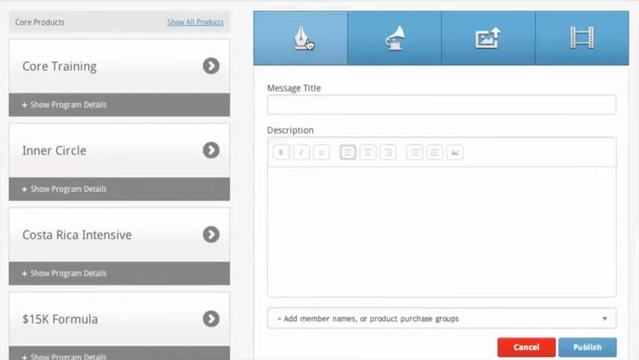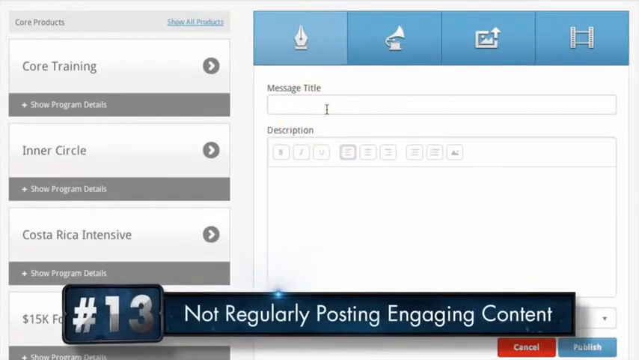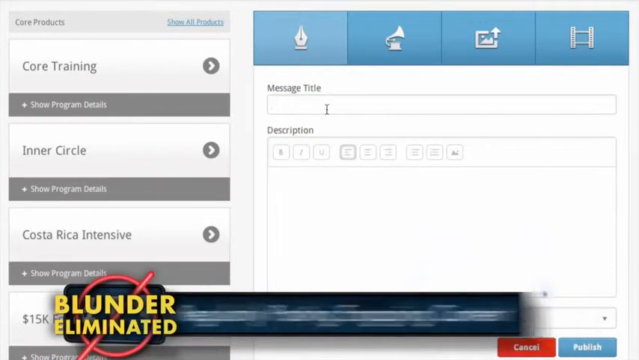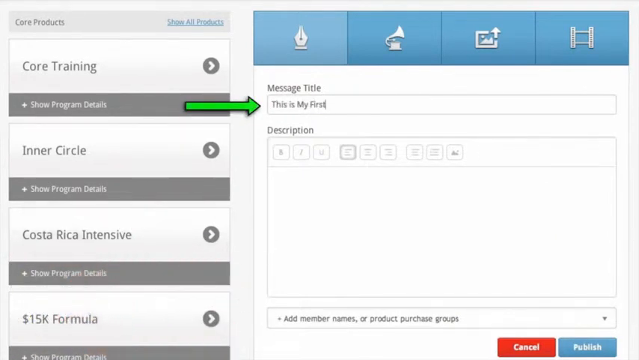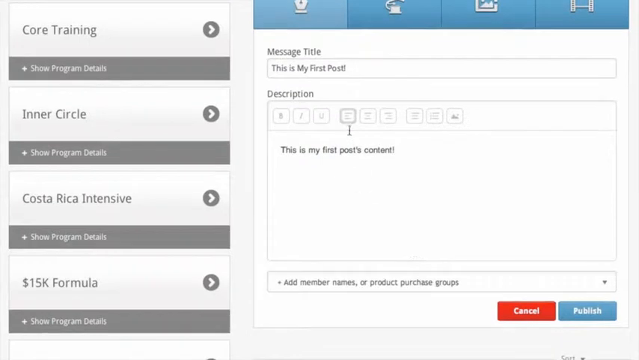So just to show a quick text post to start, I'm going to click on the text button here, and then I can immediately put in my message title. So I'm going to say, let's say, this is my first post. And I can put in some descriptive text, whatever I want my post content to be. So I'm just going to put something simple here just to demonstrate. So I've already created the title, I've already created the description.